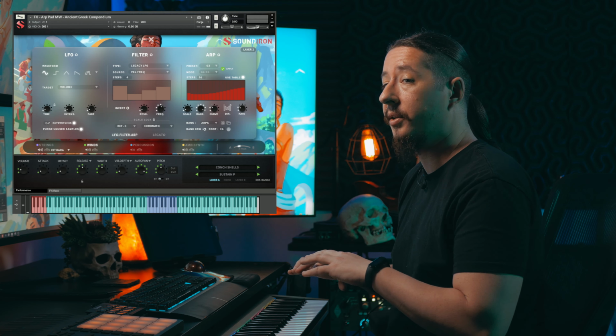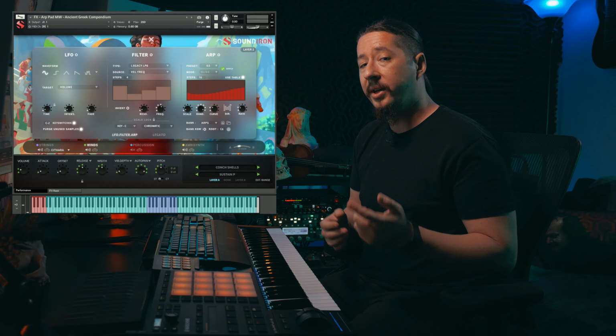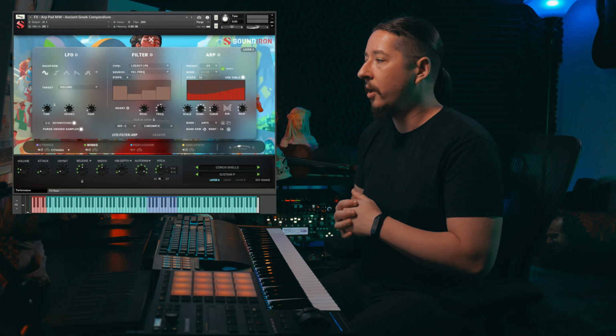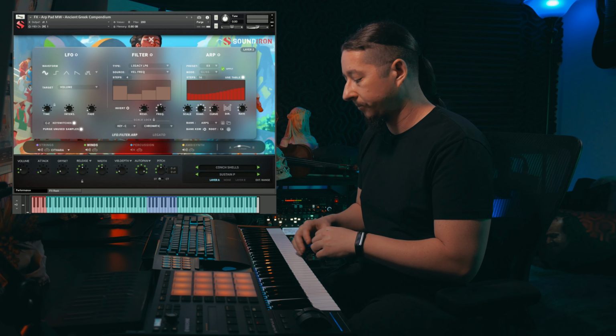These were all built around the Compendium NKI, which has all three instruments loaded up, as well as a fourth layer for ambiences and subsynth. So let's go ahead and listen to some of these.